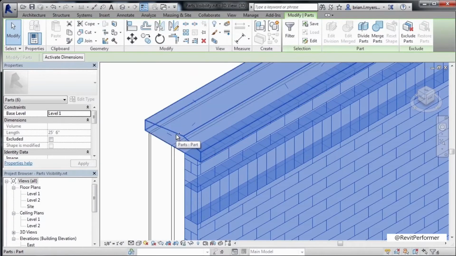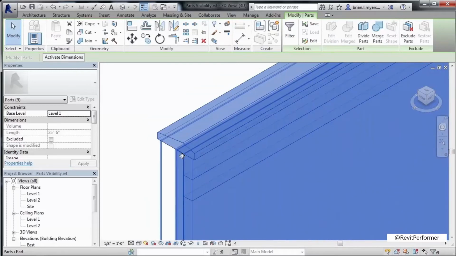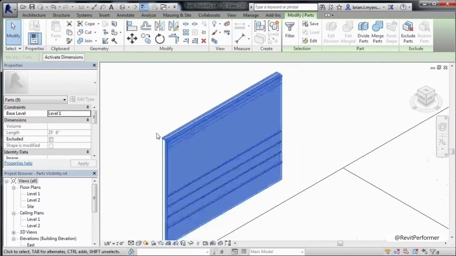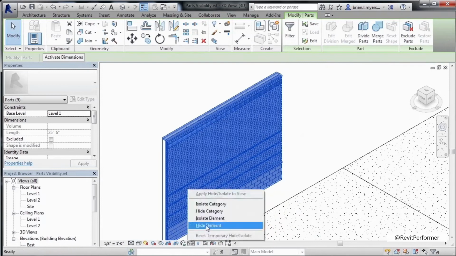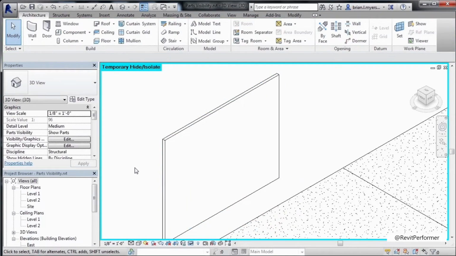I can select each one of these until I have all the various layers selected except for the structural part of the wall. Now I can come down here to my eyeglasses and hide those elements. And now the only thing that's left is the structural thickness of that part of the wall.